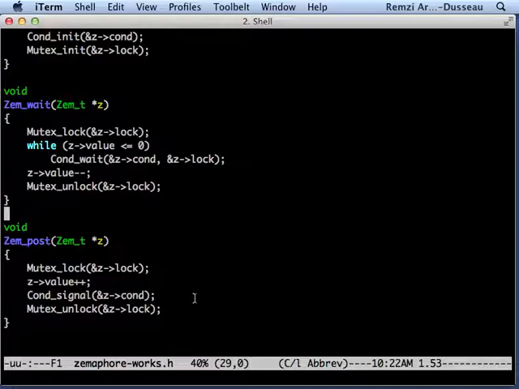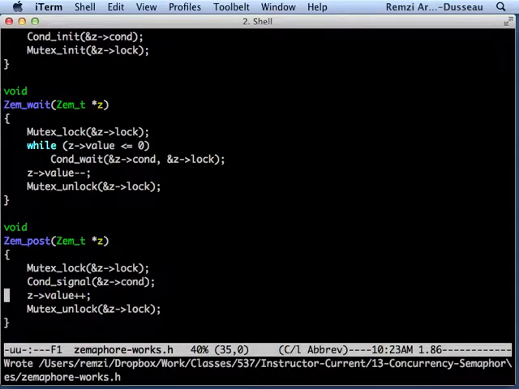Now, quick question for you. Here I'm incrementing the value and then signaling. What if I did it in the opposite order? Does that change anything about this code?